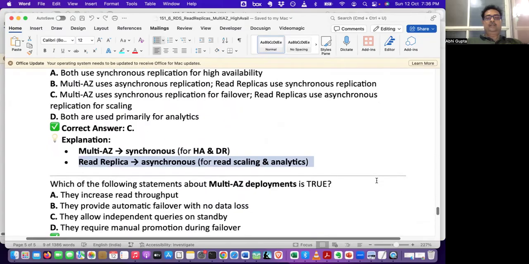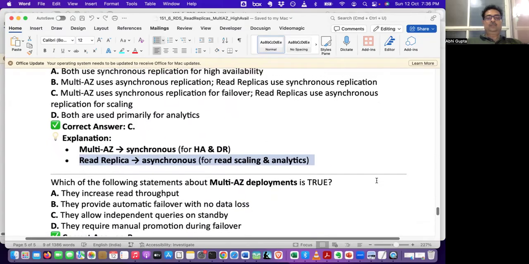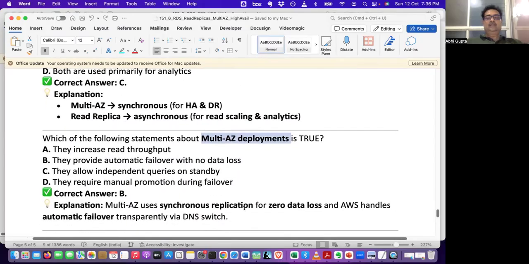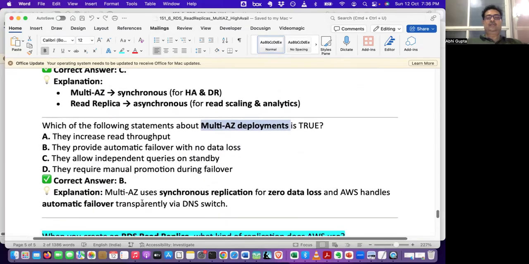Which of the following statements about Multi-AZ deployment is true? Multi-AZ deployment provides automatic failover with no data loss, because here it is synchronous, right? So there is no data loss. This is synchronous replication for zero data loss. AWS handles automatic failover transparently via a DNS switch.